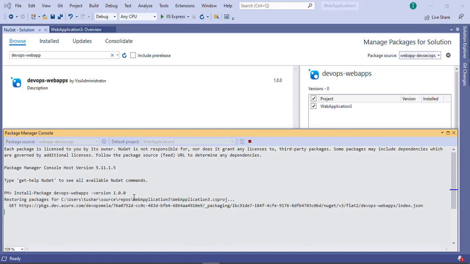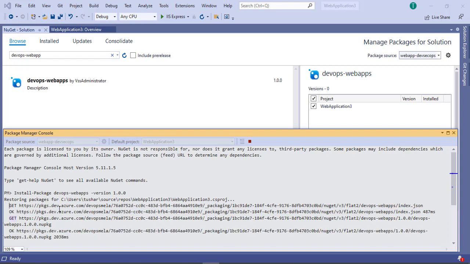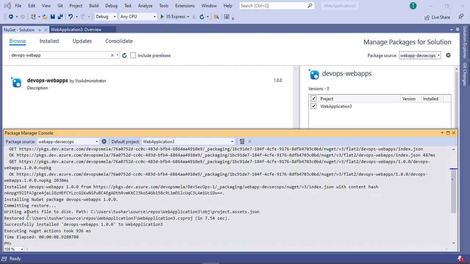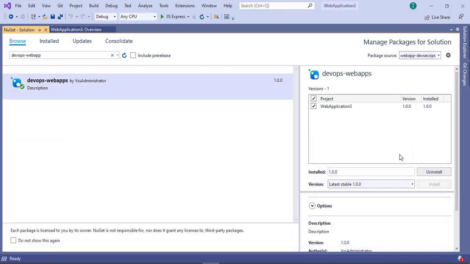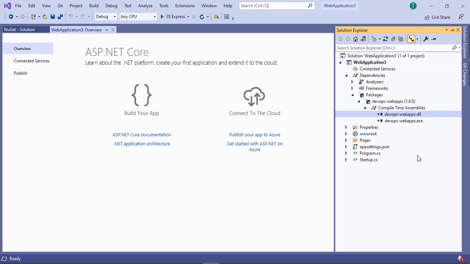See this. See, it is connecting to my source. It got the packages. Now it is installing the packages for me. Now if I close this, do you see it shows installed now? How do you verify? I can go to my application, Solution Explorer. Now do you see there's the packages over here? Now do you see this is nothing but a DLL file. This is a complete application which is now integrated with this new application.